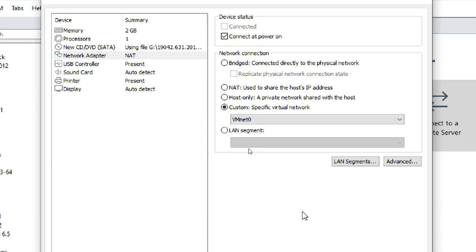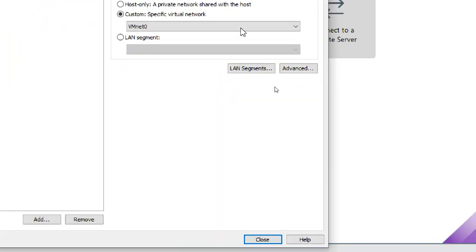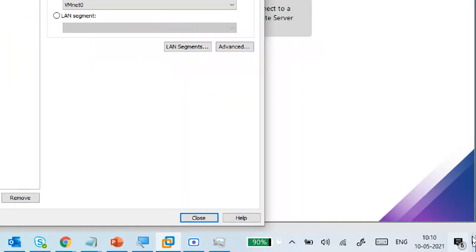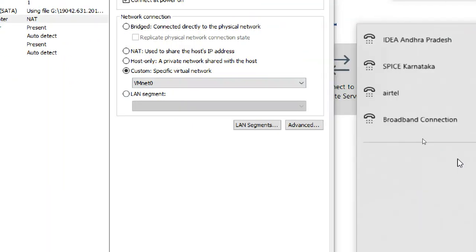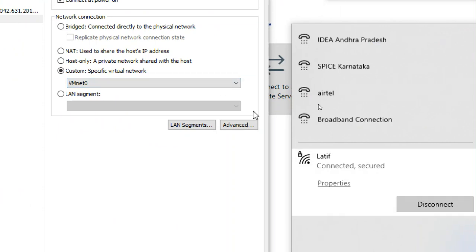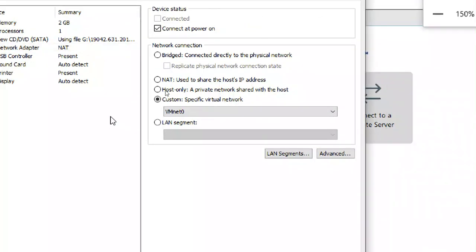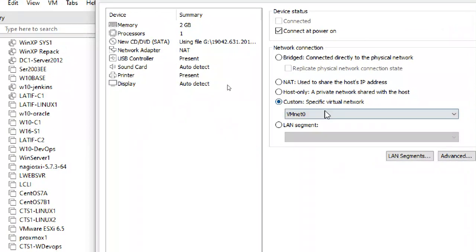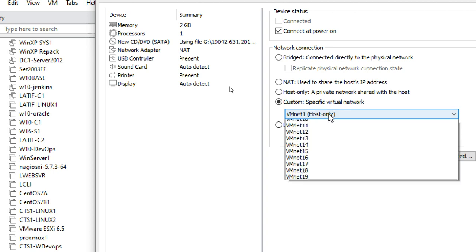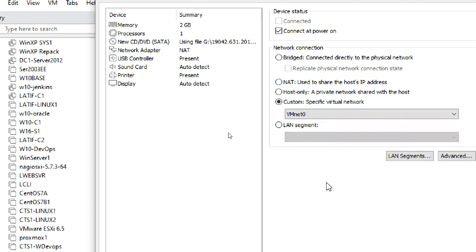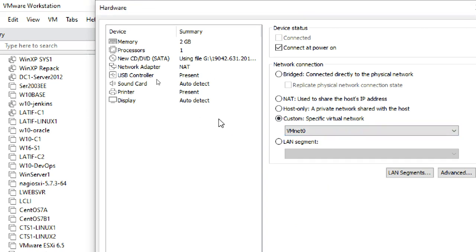VMNet 0 actually directly bridges your virtual machine to your network adapter, your Wi-Fi. So that is a bridge. While we are doing server time, we have to change to VMNet 1 for an internal part only, not to communicate with any physical networks. We have to communicate only in the virtual network. So VMNet 0 is a bridge to your physical network, so I use VMNet 0 only.